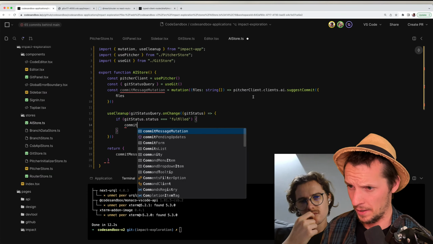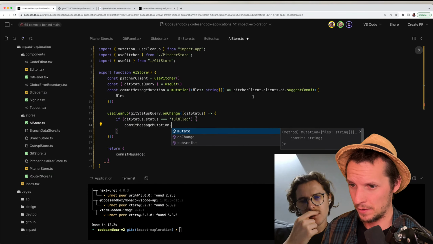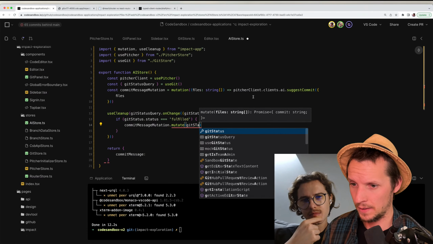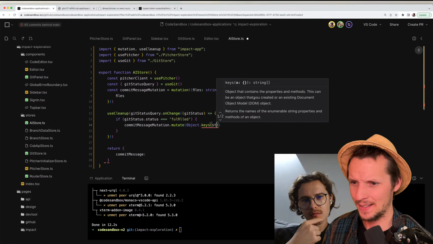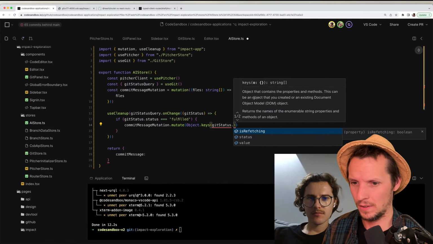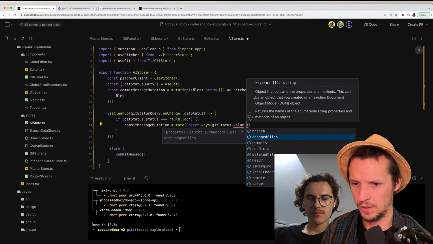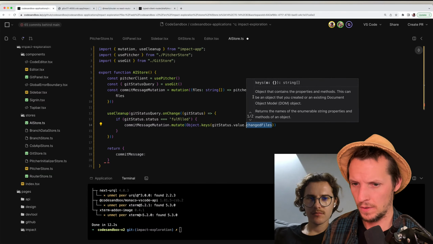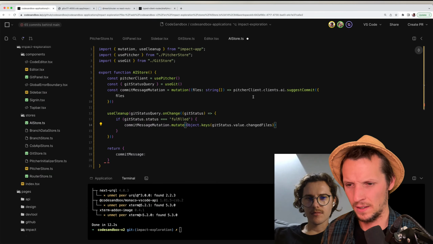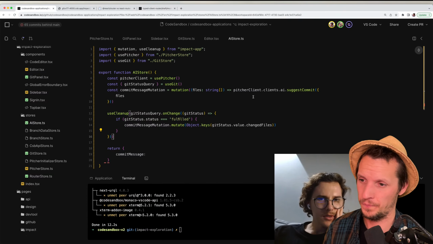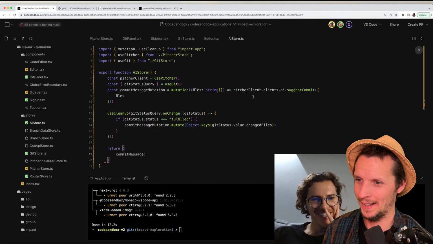So now we should be able to say commit message mutation, mutate, git state. And then I guess it's Object.keys, git status dot value dot changed files. Because every key in changed files is the file. Is it the full path? I guess it is. We'll figure it out. Yeah, not sure, but should be.